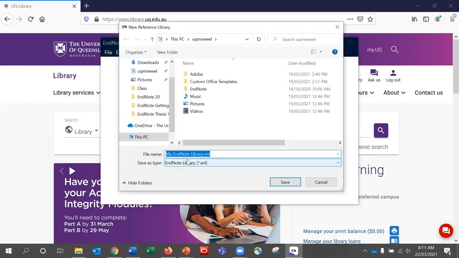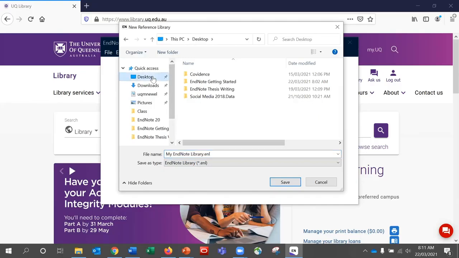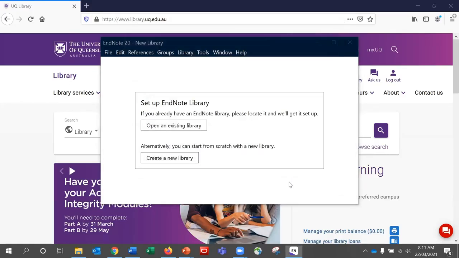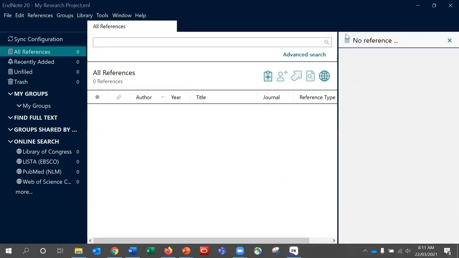Save your library to a local drive area, remembering not to save it to the cloud. We recommend giving your library a file name which is not the default. So for today, I'll call mine my research project. We now have a blank library we can start adding references to.